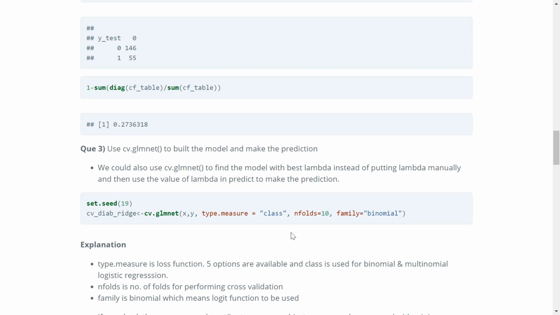And we could use any number of folds. The folds could be up to n-1 observations. Don't worry, we will see cross-validation in detail in the later part of this module. For now, just use this formula to perform ridge regression. We will run this code and then we will store it in a variable cv_diab_ridge.